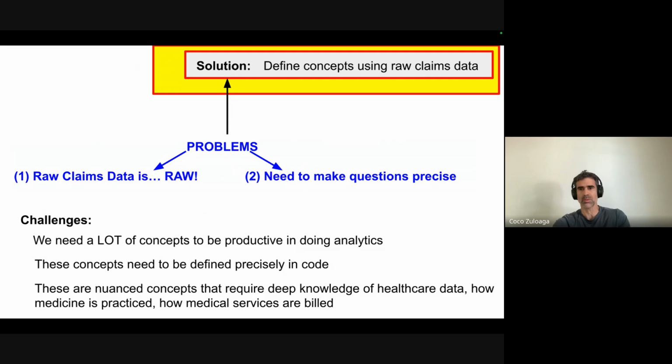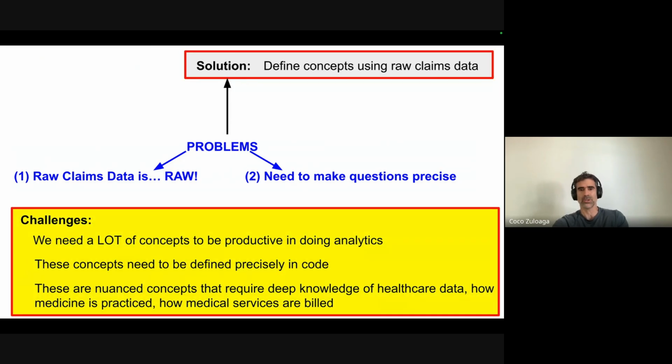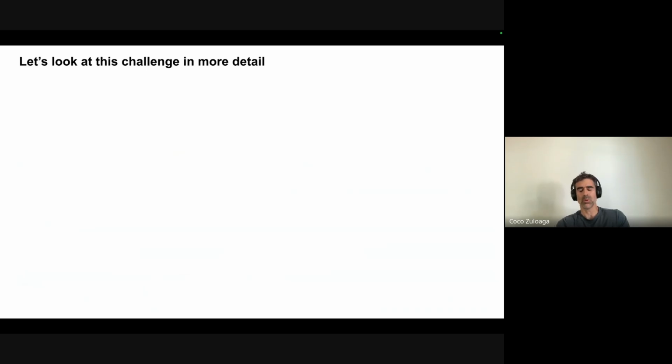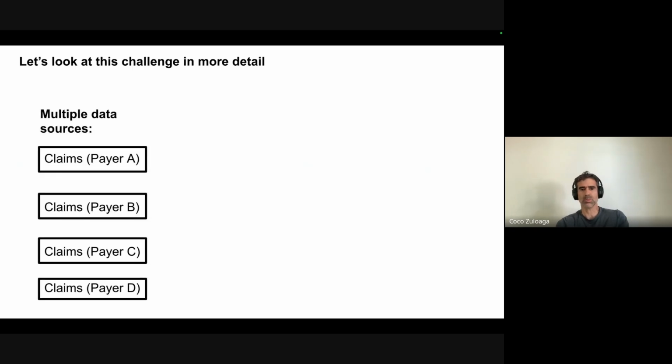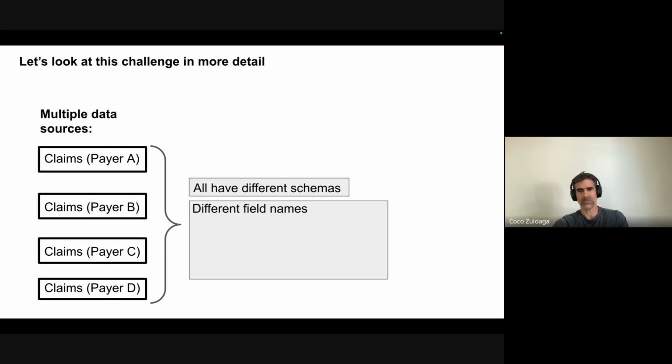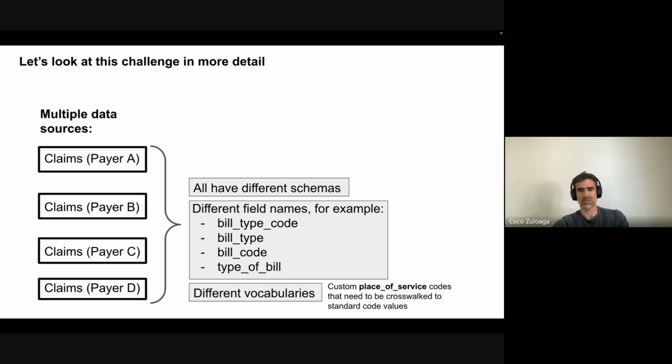We said the solution to those problems was defining concepts, and there's challenges to doing that. So I want to dive a little more into the big challenge of why this is difficult. When we have multiple data sources, they inevitably all have different schemas. They all have different field names. Even for standard fields that are present in every single claims data source, like bill type code, they're often going to have completely different names in different claims data sources. They have different vocabularies. We often see things like place of service codes being custom in a claims data source, and they need to be crosswalked to standard national values that we're all going to use.